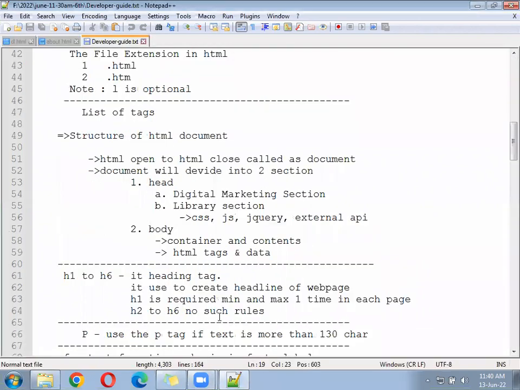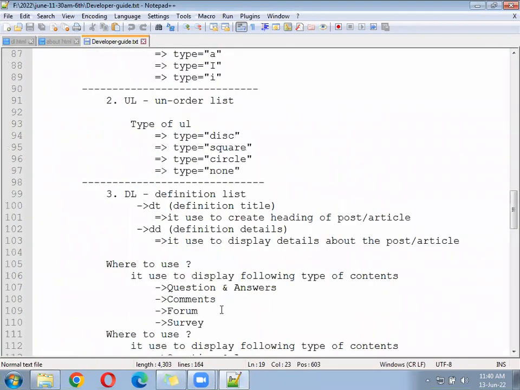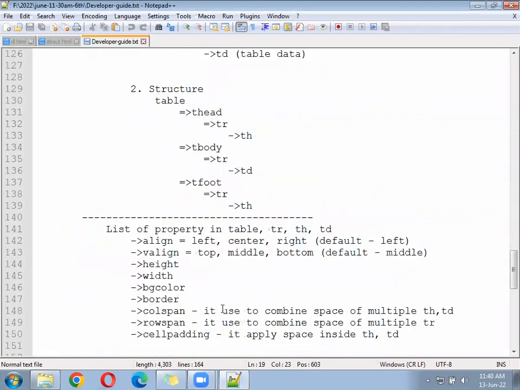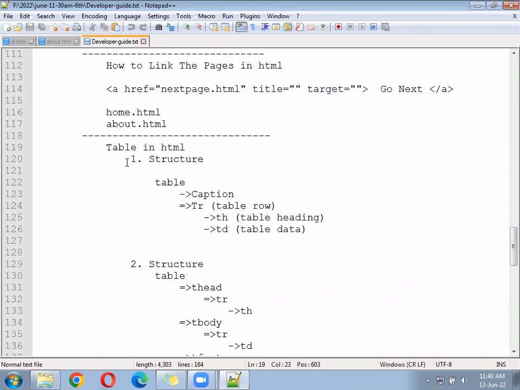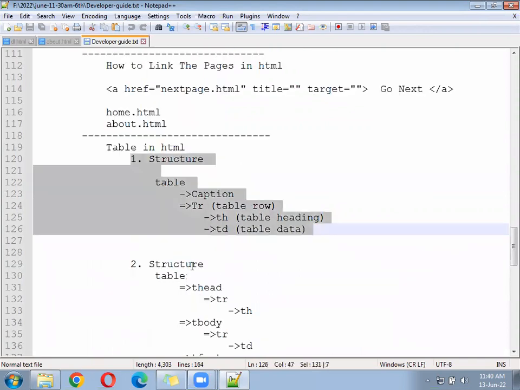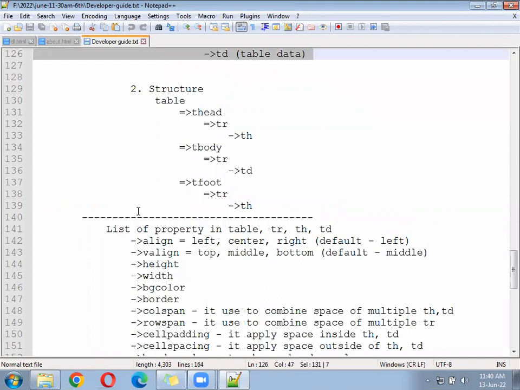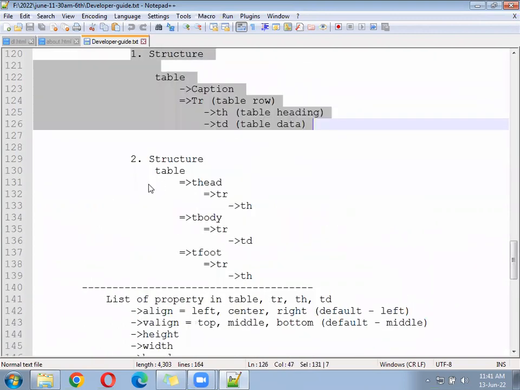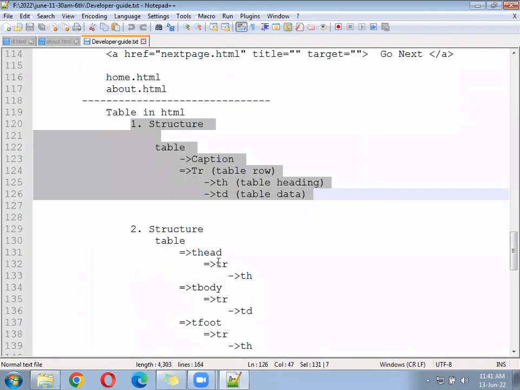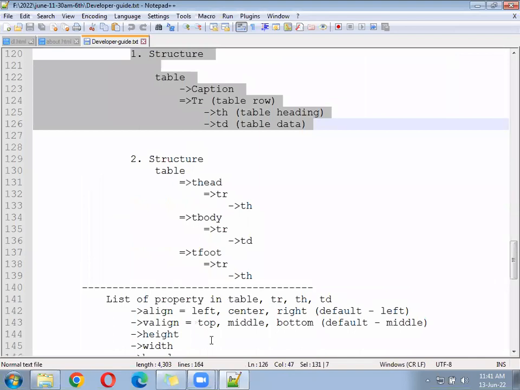Table related. Come in the last, here it was. Table property we have written, and table related structure we have written. This is the first table structure, this is the second table structure.